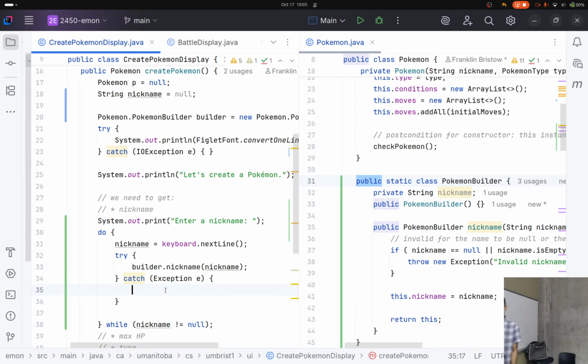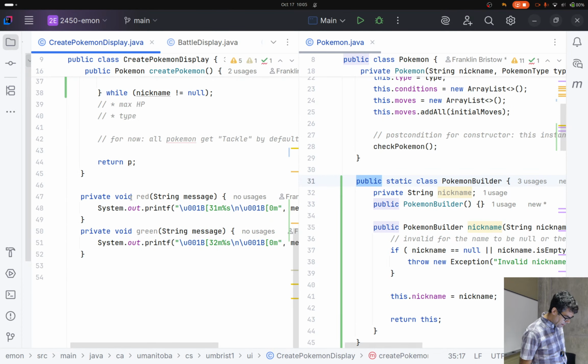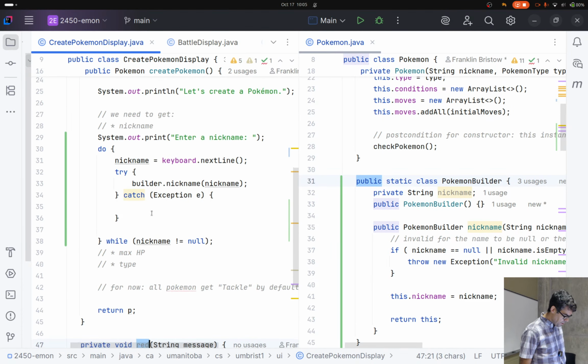What I want to say in my exception here is, I've got a little helper method here called red that changes the color of output to red. I'm going to say red, no.